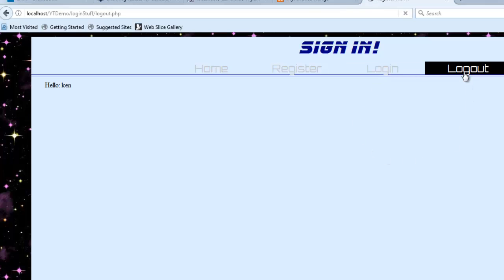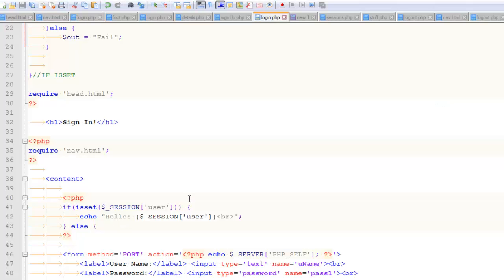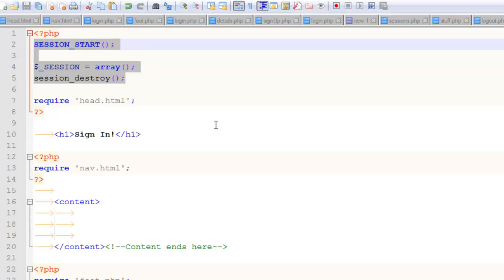And so you have to go to the logout page. The logout page gets rid of the session, then you can go back to the login page. And so notice that information comes and goes based upon whether the session data is there. So let me show you real quick how to destroy the data. So literally it is those three lines right there.